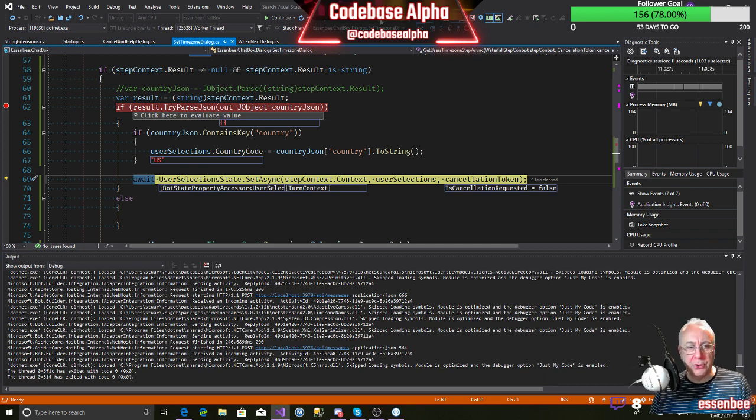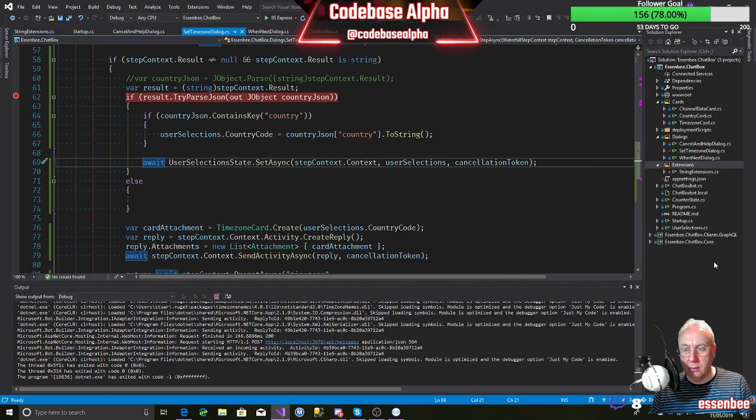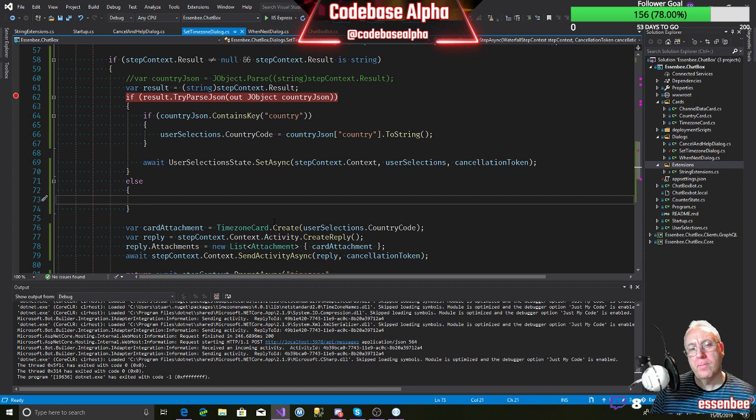Okay, so that's good. If we don't, we're going to drop down into this else, and I think what we need to do is find out if the user actually entered a useful country code themselves. Did they type in US? I'm not sure we can cope with them typing in United States, but we might be able to do that as well.